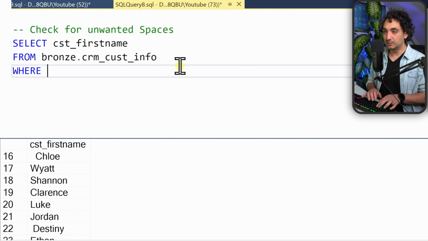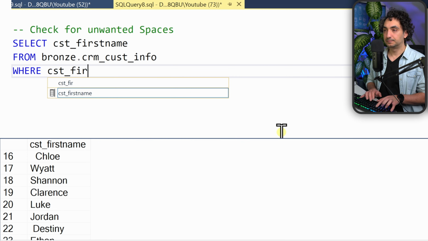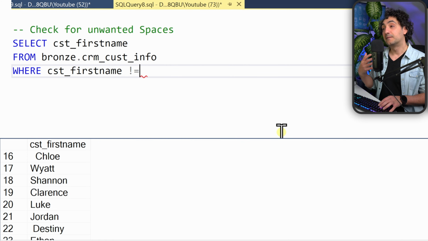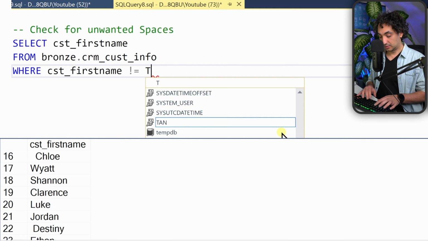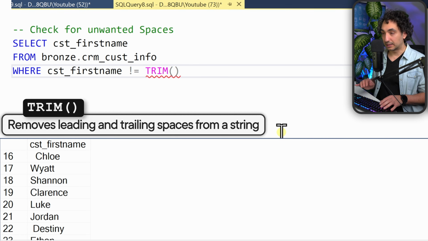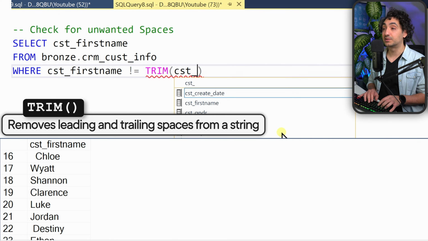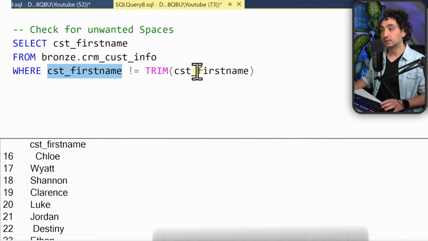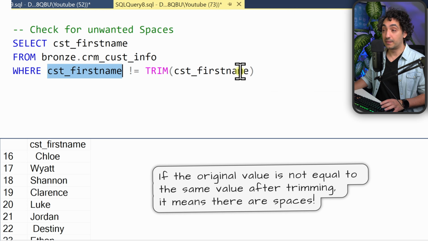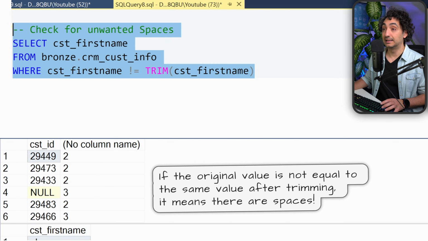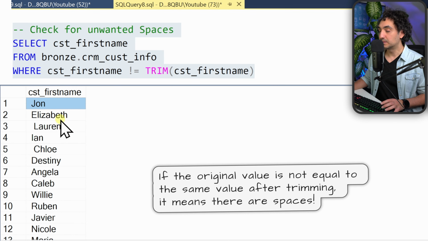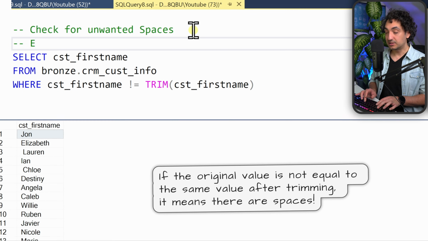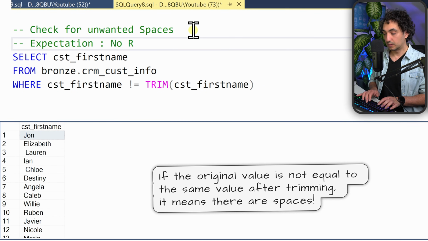So what we're going to do is a filter. We're going to say the first name is not equal to the first name after trimming the values. If you use the function TRIM, it's going to remove all the leading and trailing spaces. So if this value is not equal to the first name after trimming it, then we have an issue. It is very simple. Let's go and execute it. Now in the result, we will get a list of all first names where we have spaces, either at the start or at the end. So again, the expectation here is no results.